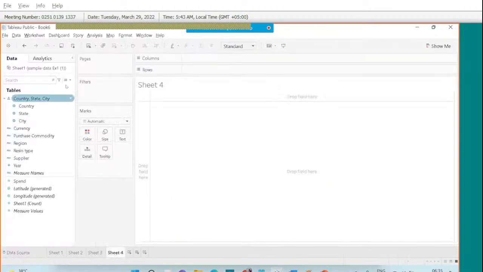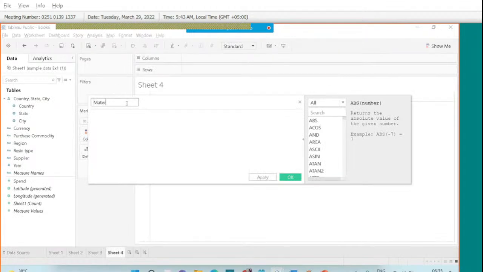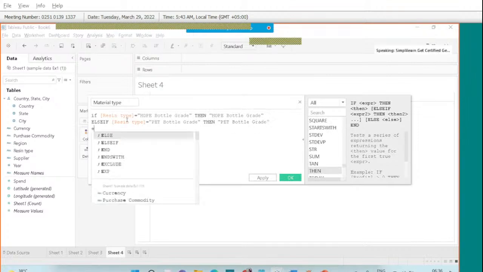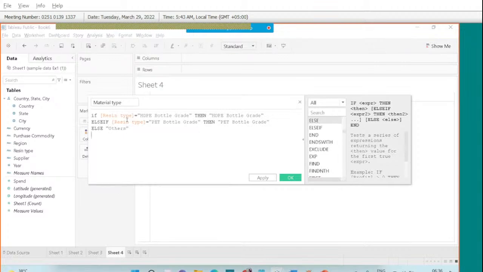See, we will make a calculated field, an if condition. So let's call it material type. I'm going to say that if resin type is equal to HDPE bottle grade, right, then keep the name the same, HDPE bottle grade. Else if next condition resin type is equal to PET bottle grade, then keep it as PET bottle grade. Right. Else others, and end. So this is how you write this condition. So please, all of you take a note of this.